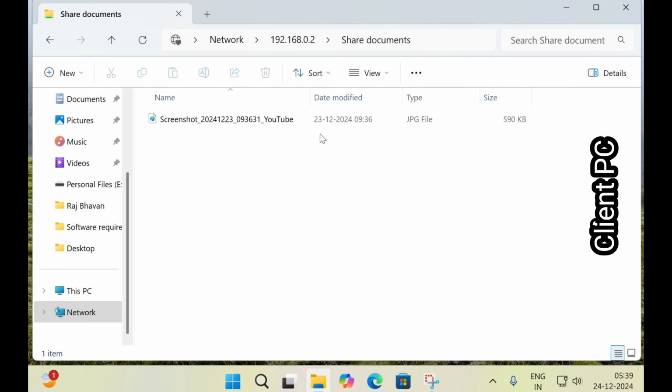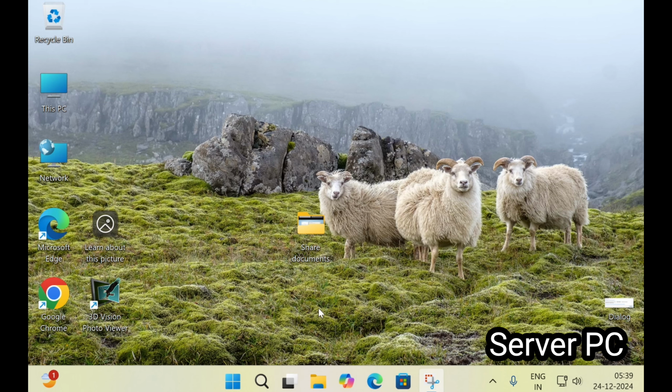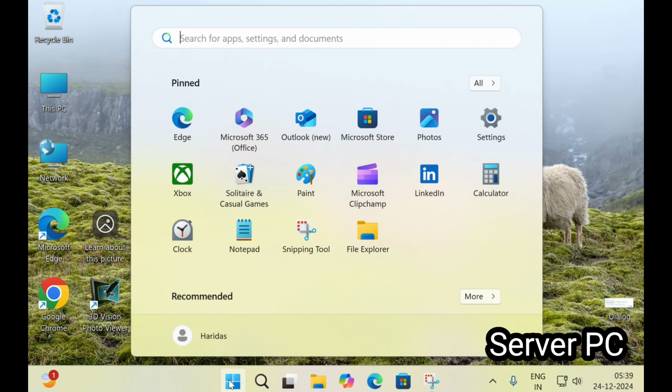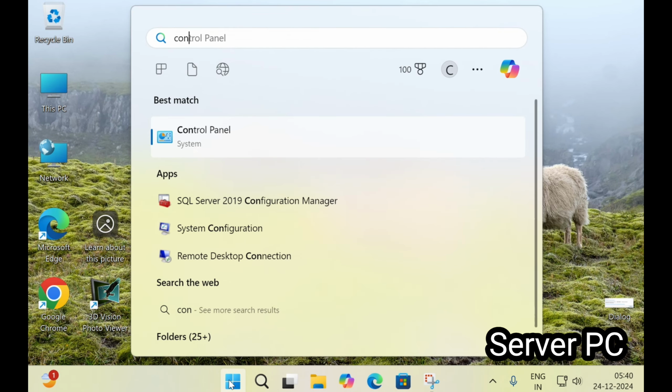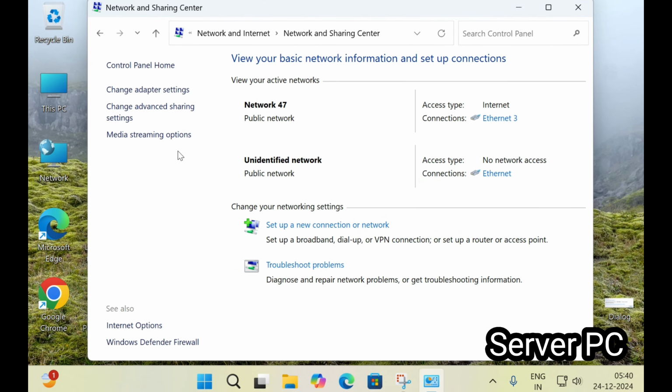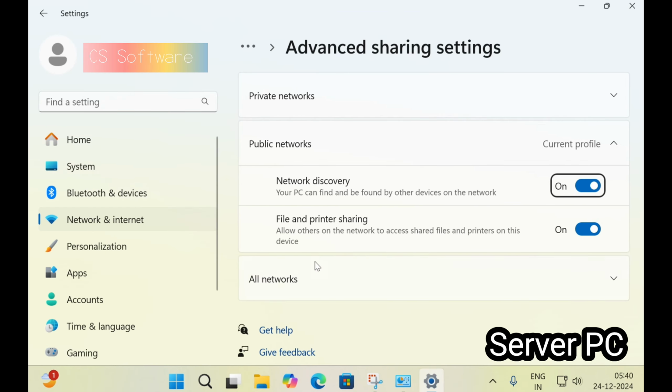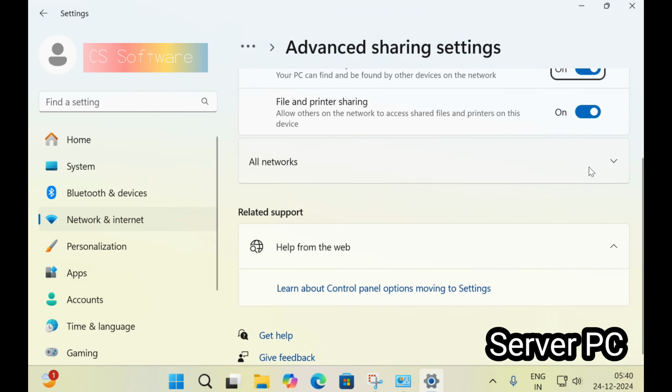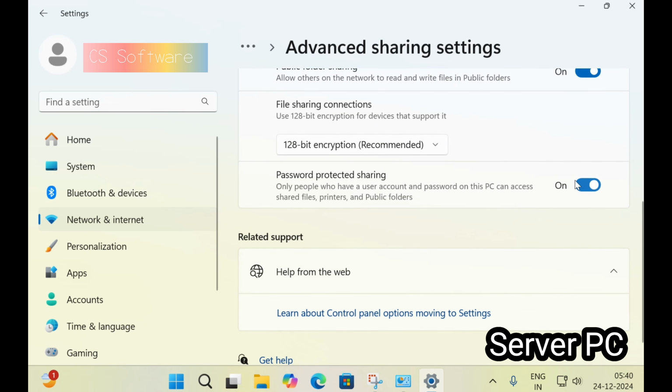The second method, go to window, then type control panel, then click on view network status and tasks, then click on change advanced sharing settings, then click on all networks, then turn off password protected sharing.